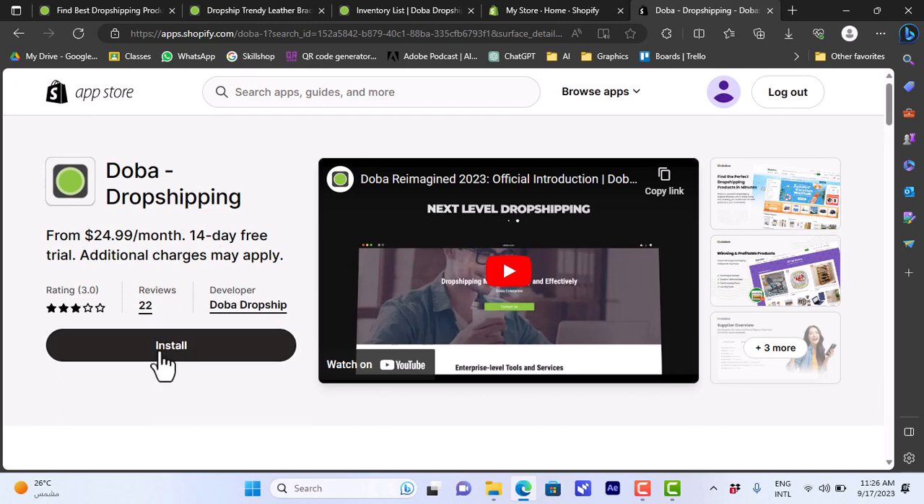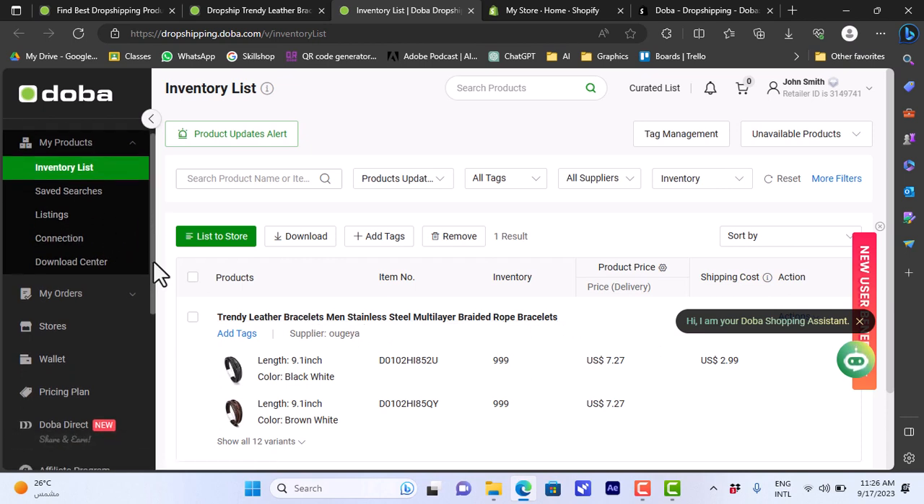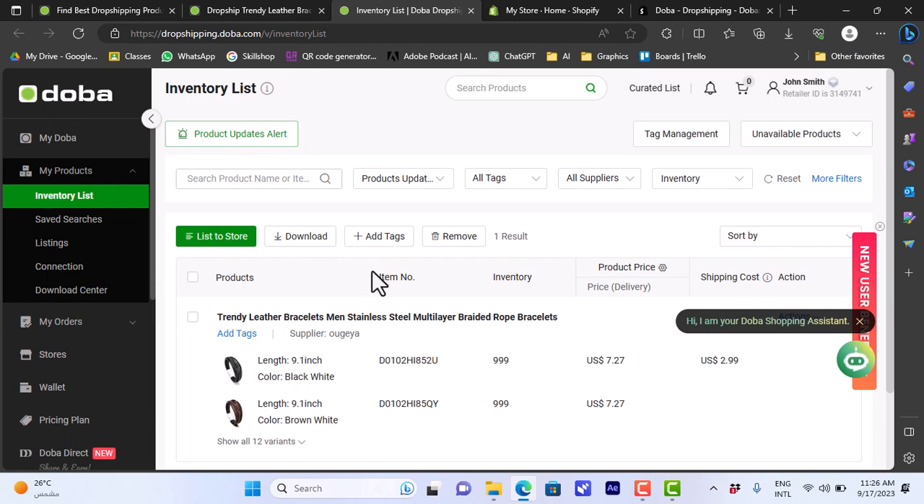Once you install this app on your Shopify store, you can go ahead and import the products in your inventory list, or the products that you choose on your Doba account, and they will be listed in your Shopify store. When you do so, they will appear as products that any visitor or client on your Shopify store can open, view, and order. Once they order it, Doba or the supplier for this item will handle all the shipping and packaging, and send the product to your client.